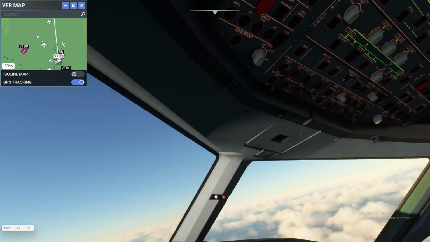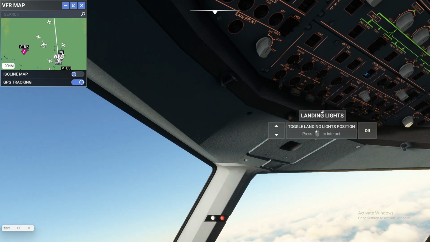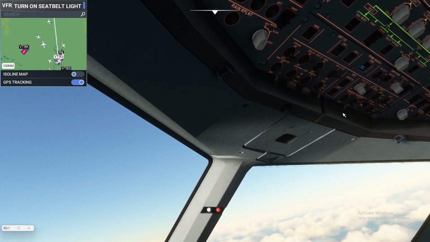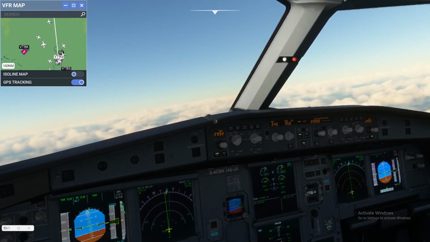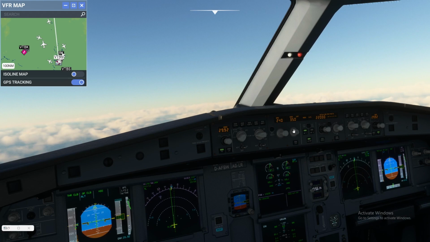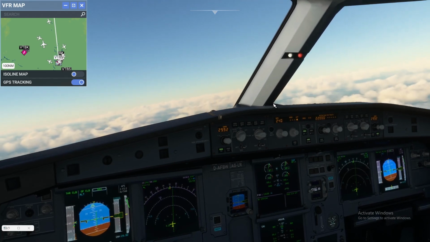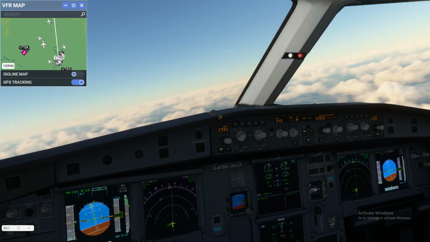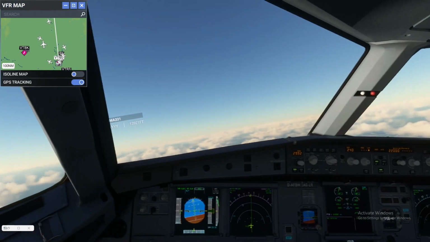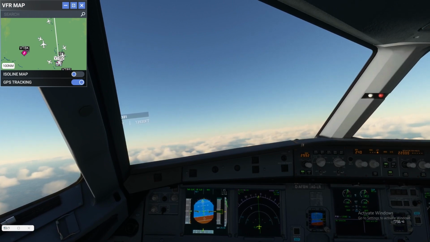Okay, we are passing 10,000 feet, so I'm gonna turn off the landing lights and seatbelt signs. Okay, I'm gonna let autopilot do its job and it's gonna go auto. Okay, I don't think it's supposed to bank like this, but I'm going to let autopilot do its job because it's autopilot.